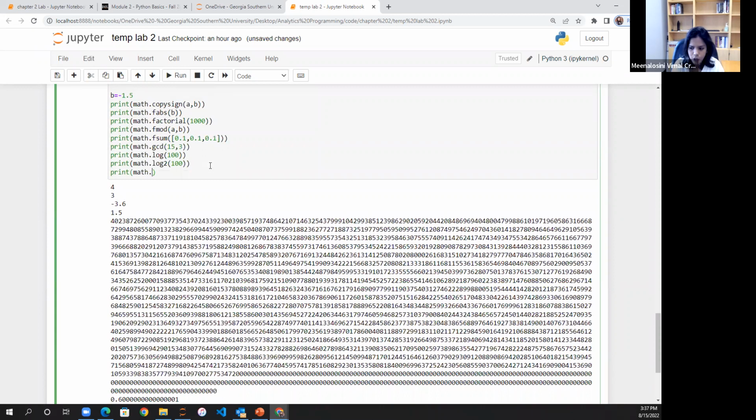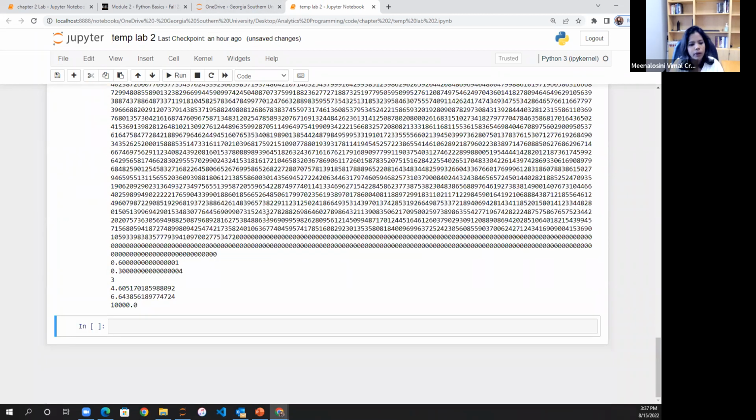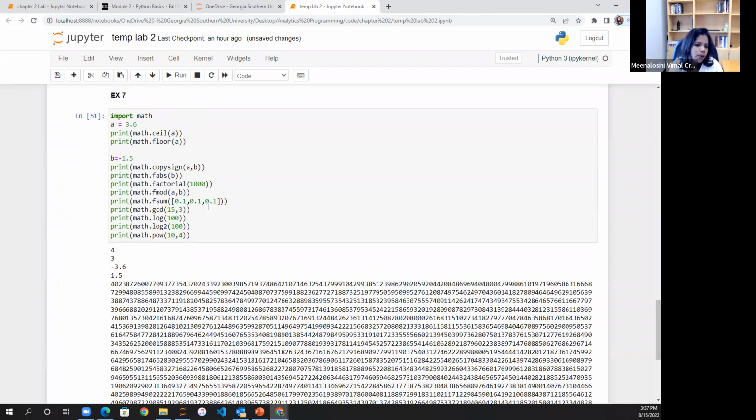Let's try math.pow. You might have used it often. 10 to the power 4 gives 10,000. Okay, so those are some popular math functions. This is exercise number 7.